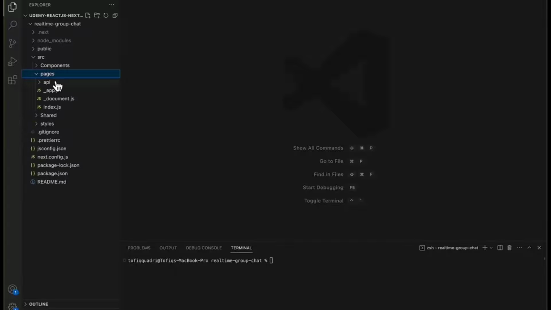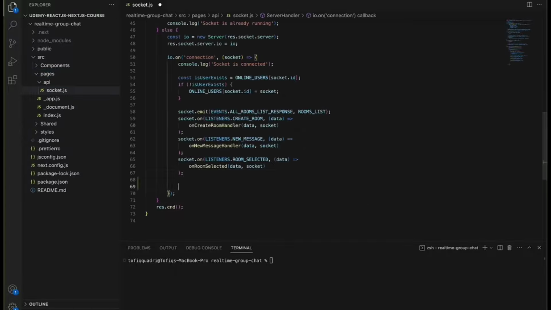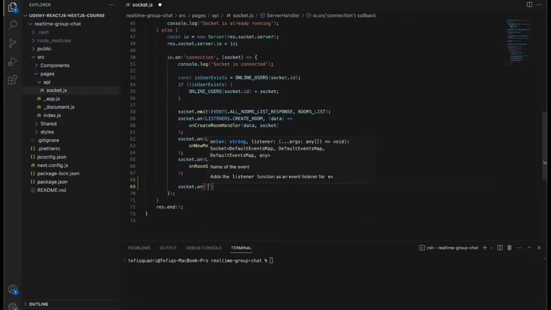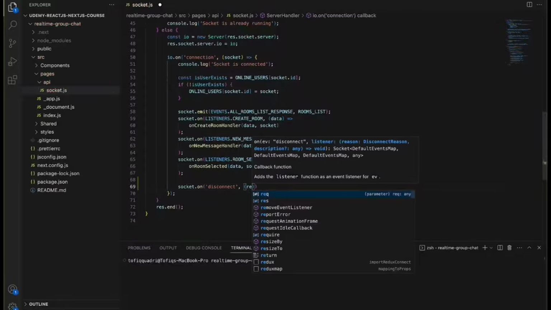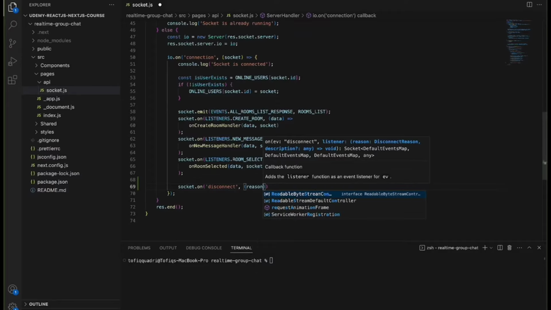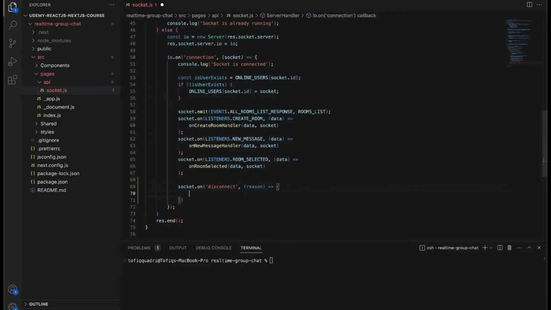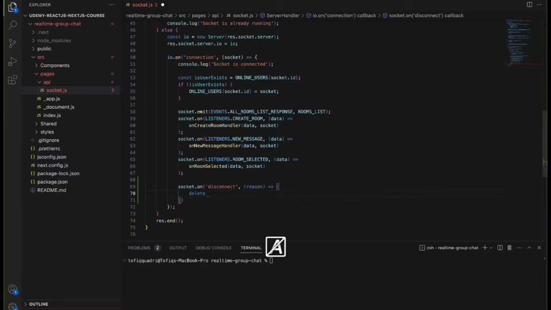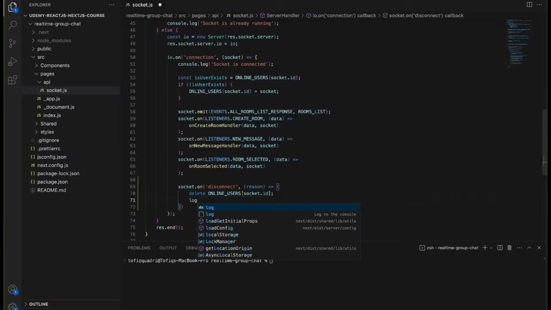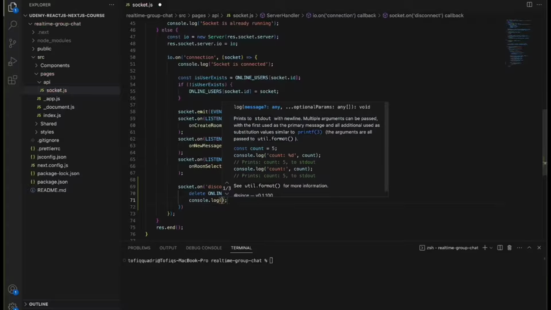So first of all, let's go to pages, API, and under socket.js, we will write an event over here, that is socket.on disconnect. It will give a reason whenever a socket is disconnected. So inside this, we won't do much. We'll simply delete the online user socket that we have created using the socket ID. And we can also log this message to know if we actually delete the socket and clean our data.